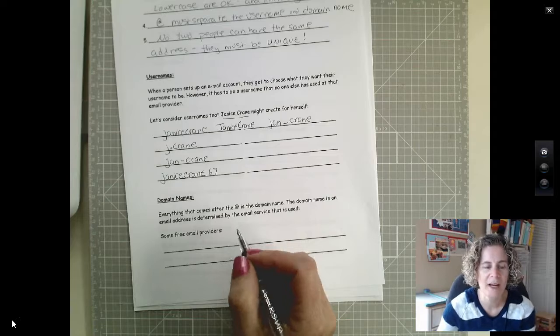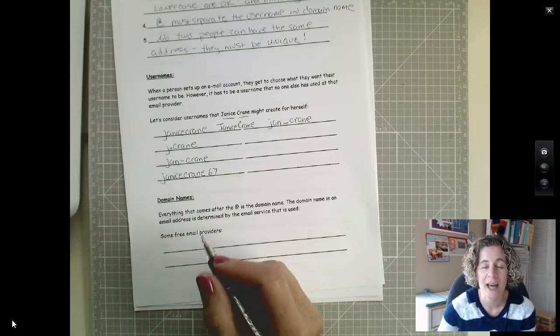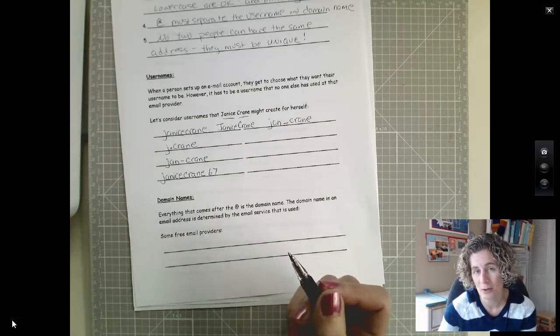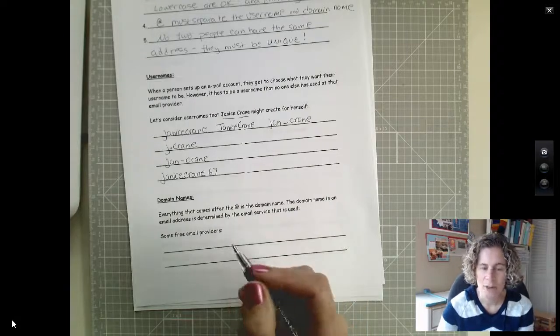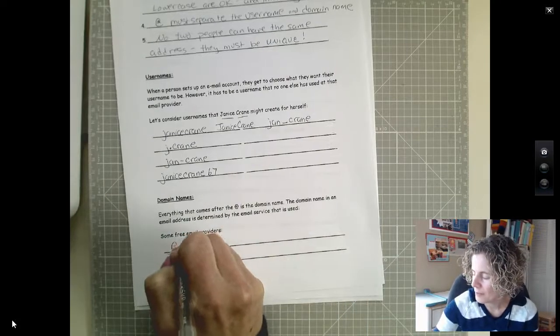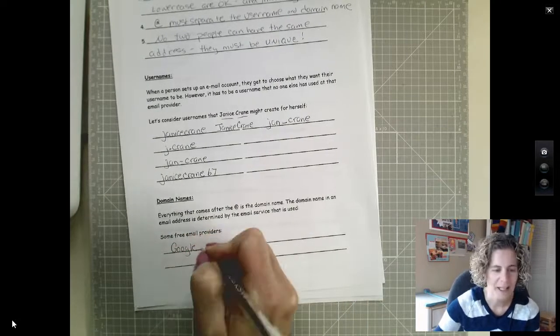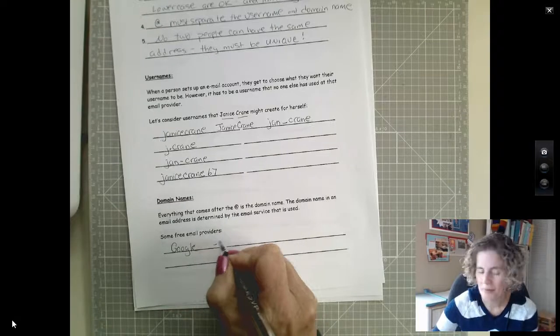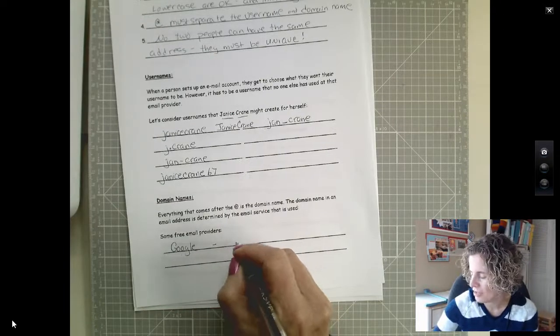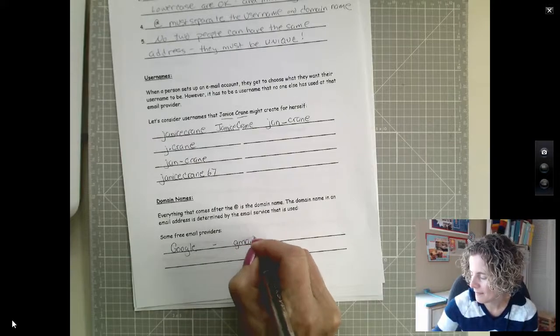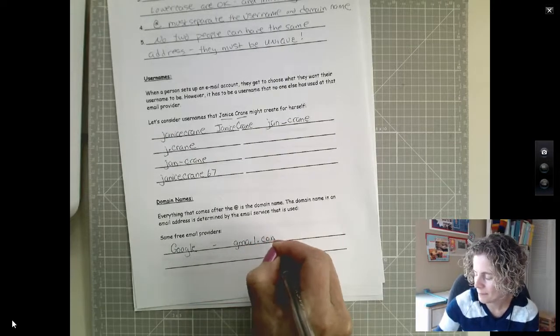So there are some email providers out there that offer free email. So anyone can go to their website and sign up for a free email account. And you've probably heard of some of them, like Google, a big internet search company. They have a free email service called Gmail. So their domain name is gmail.com.